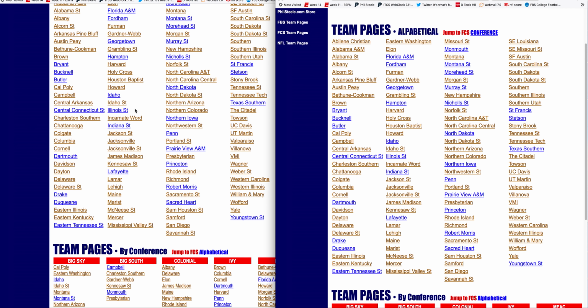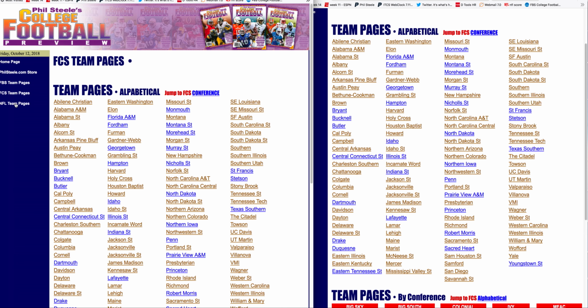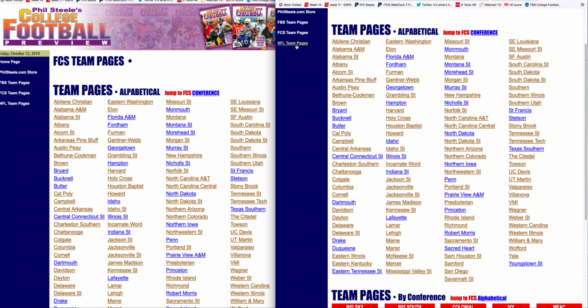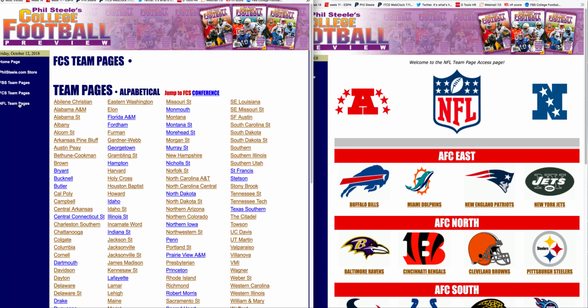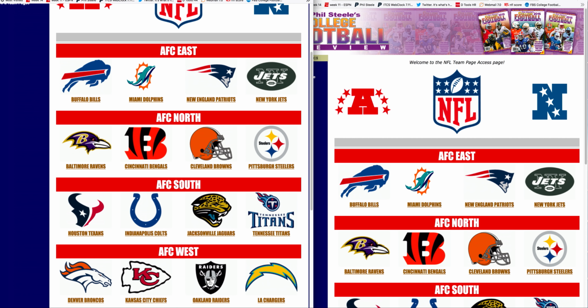All right, let's go to the NFL now. And once again, you just come out here to the outside, click on the NFL team pages. And when you click on the team pages, you get the nice logos. It's a pretty neat-looking page.